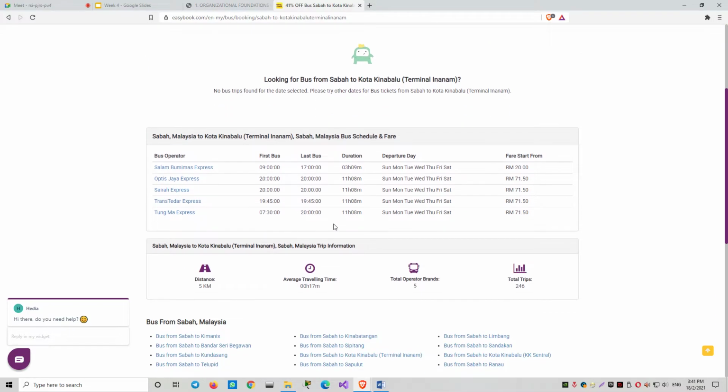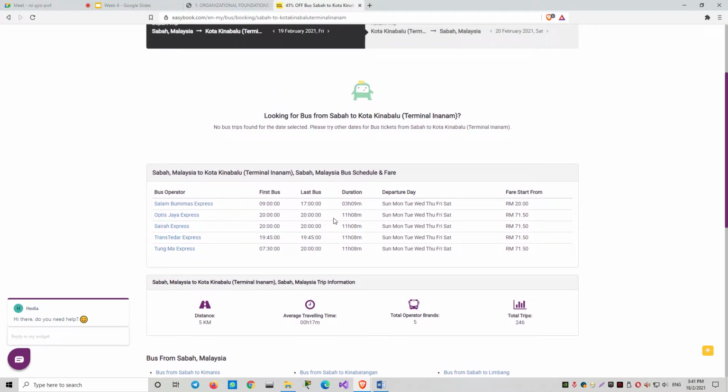But if you look for the bus operator, their fare starts from 20 ringgit. It depends on the destination. Like Tungma, I believe this is a long distance, like going to Sandakan and Tawau. So that's why their fare is at least 71 ringgit. And then the Bumimas, perhaps they don't cater for the long distance.